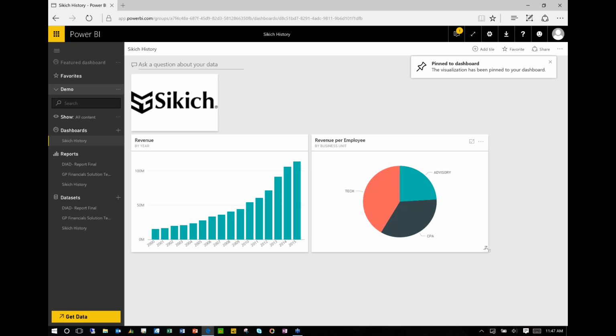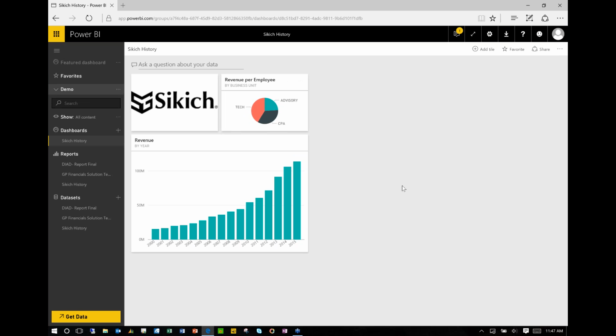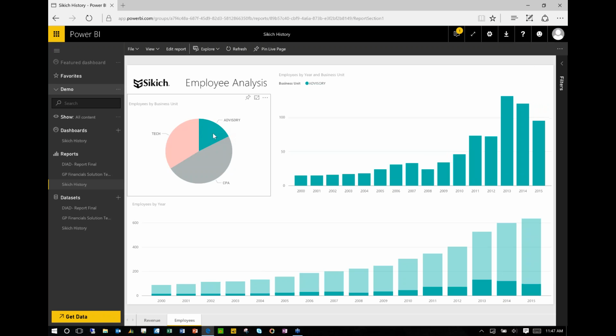I can resize it, make this smaller, plug it up here, and start building a dashboard. As an example, I have a complete dashboard here that I built for Sikich, just to tell the story of Sikich's history and our revenue growth and all that sort of stuff. And here are the employees by business unit, and if I click on advisory, which is one of our business units, it changes all the other graphs.